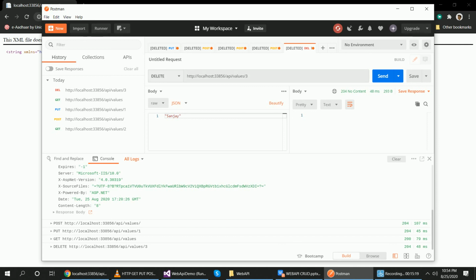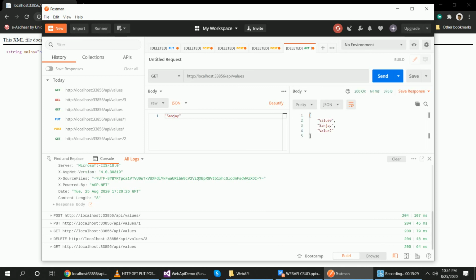Now to check whether the record is deleted or not, so get and remove the index, click on send. Yes, the third record is deleted. The Babu Bhai record is deleted, right? So this type of operation is done in the Postman application for web services.